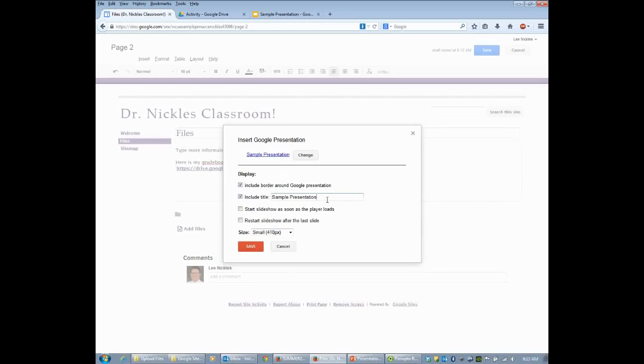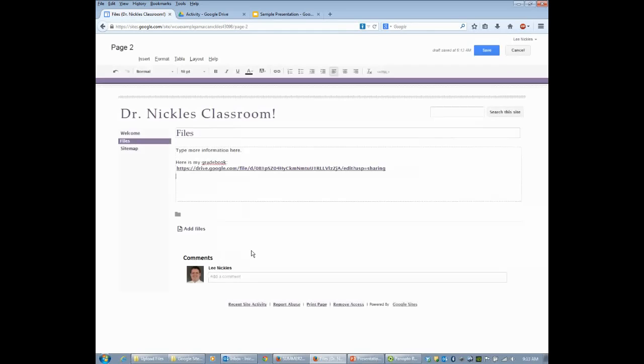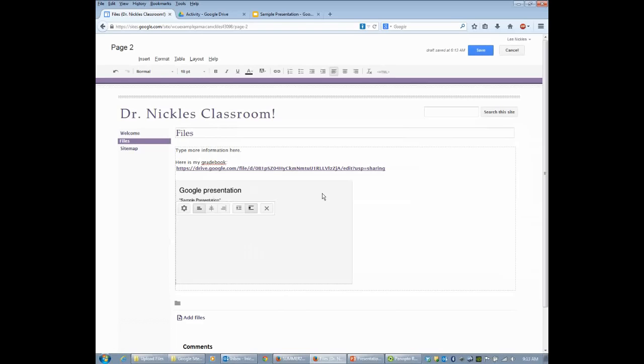You have a couple settings. You can change the title of it if you want to. I personally prefer using medium size. That's usually big enough to see, but small enough to still be not giant all over the page. You can use whatever you like and change it later. I'm going to click on Save. That inserts it here in the page we're editing. It doesn't show your presentation yet. Do not panic. It will once we click Save.